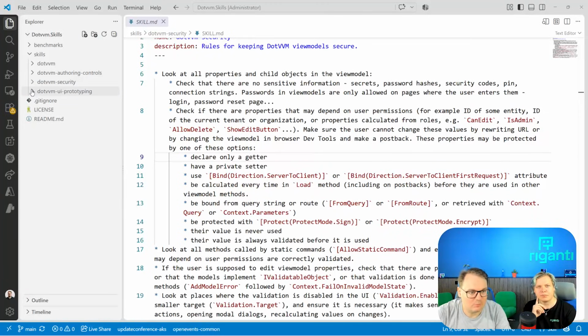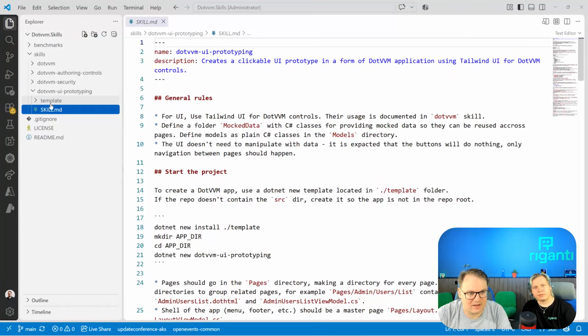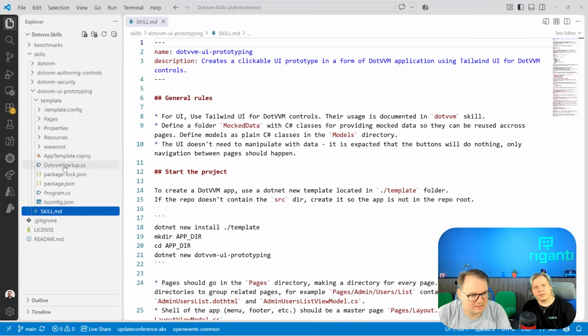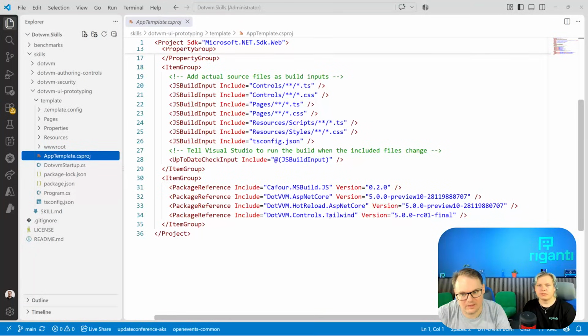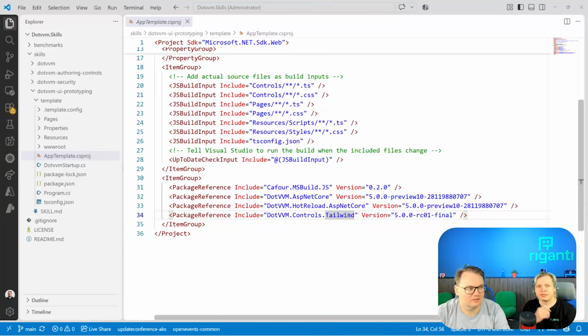Okay. And this most interesting skill, UI prototyping, I will just show what you can find inside. It contains a template for a .vvm project. And if you look inside, it contains Tailwind. And we should probably upgrade this to Preview 12 final or to final version. But it's using .vvm controls Tailwind. So it's an opinionated skill that will make you use the commercial components, but it can make a prototype of user interface based on your prompt.